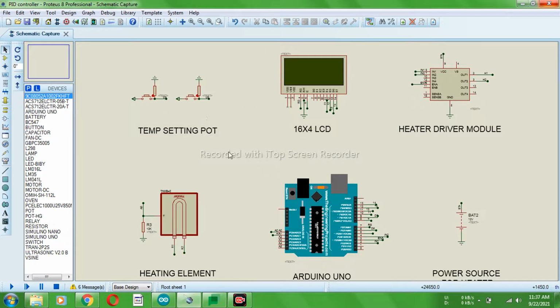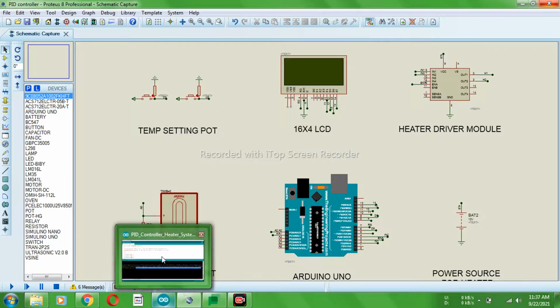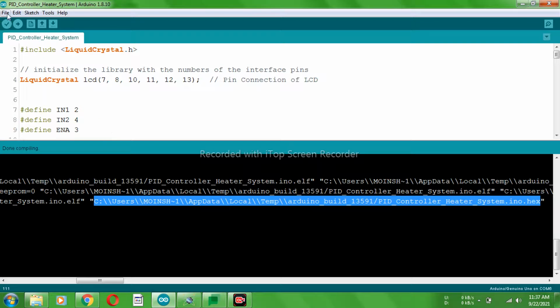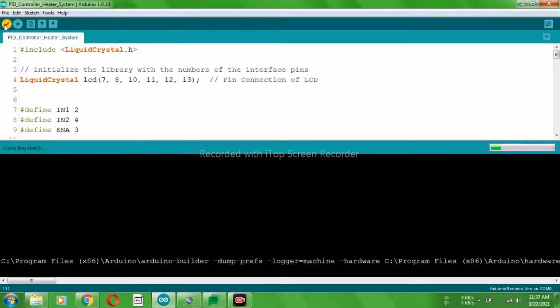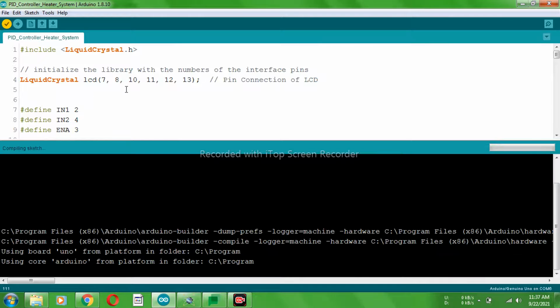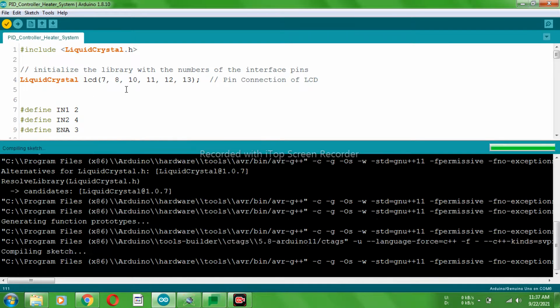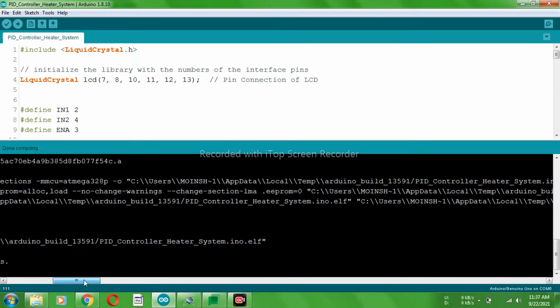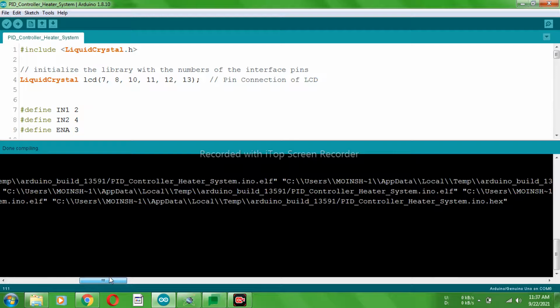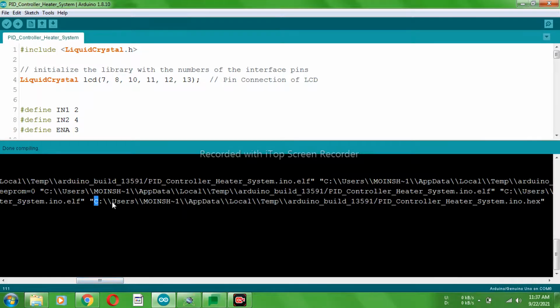As you know, protest simulation requires a hex file. So to extract the hex file we will visit the Arduino code. So here is the Arduino code, and we will compile it. Remember one important thing: before compiling it, select the proper board. We are using Arduino Uno, so we have selected it here. Just compile it. We are compiling the software because we require the hex file location. Compilation has been done and the hex file has been created. So here is the location of the hex file. We will copy this path.